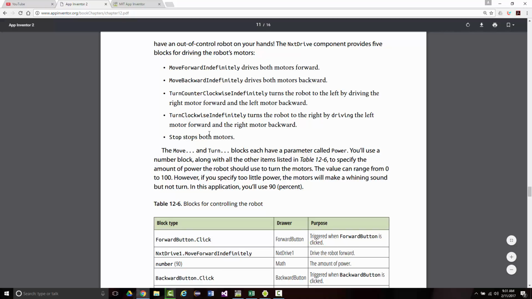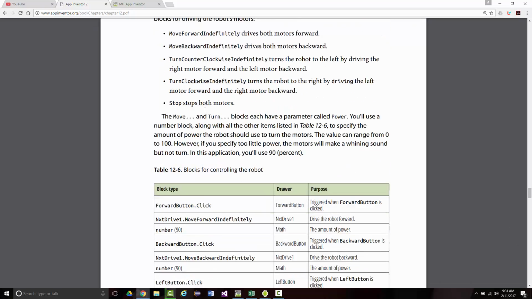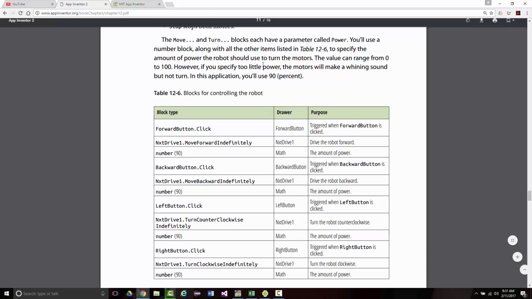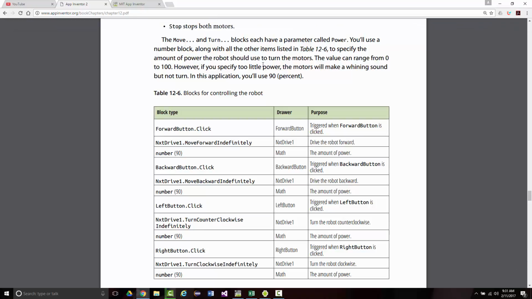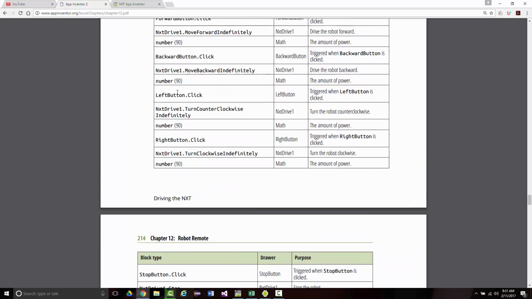stop to stop both motors. As mentioned here, the move and turn blocks each have a parameter called power. You'll use a number block along with the other items listed in table 12.6 to specify the amount of power. The author recommends that you put in 90%, but they also say that if it's not enough, you can turn it up to 100%, which is full power. All right? So these are the things that we're going to work with in here.